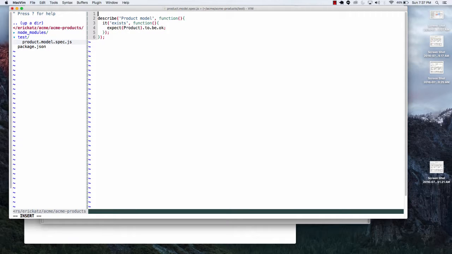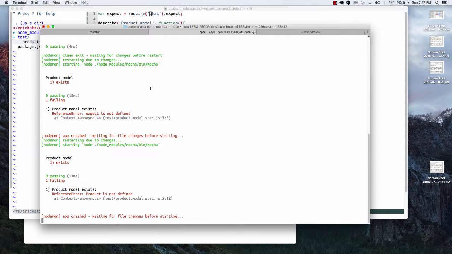Because when we're using Mocha, we actually have to bring in our chai library, and the chai library has an expectation library. I can grab its expectation function, and then I can use it. So I'm saying, hey, look, use the expectation function. I'm not calling it, I'm grabbing it from the chai library. At this point, I get a different error that product is not defined.